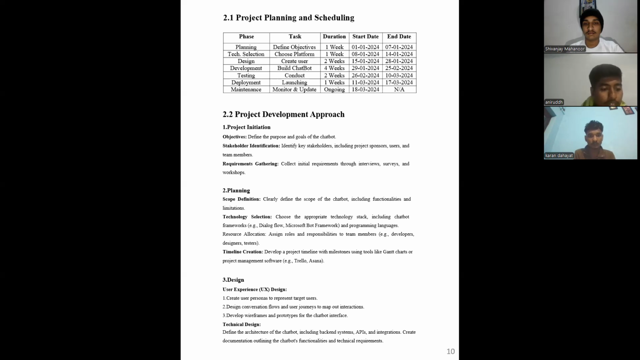Third, design. The user design: create user personas to represent target users. Technical design: define the architecture of the chatbot, including the backend system, APIs, and integration. Create documentation outlining chatbot functionalities and technical requirements.